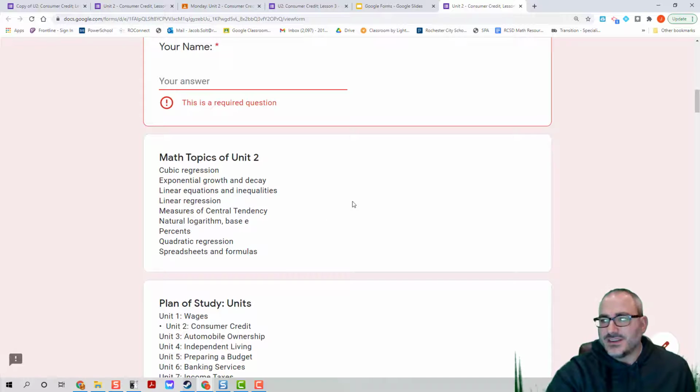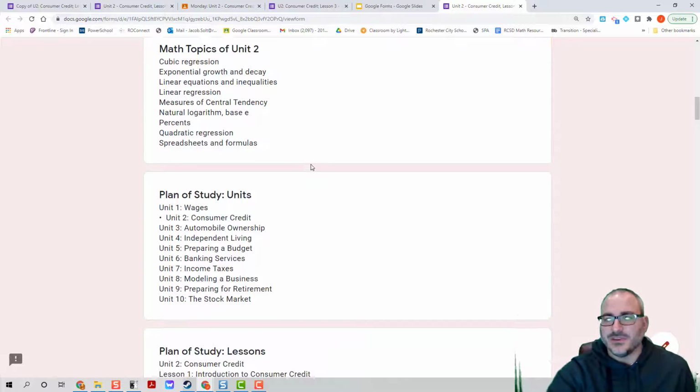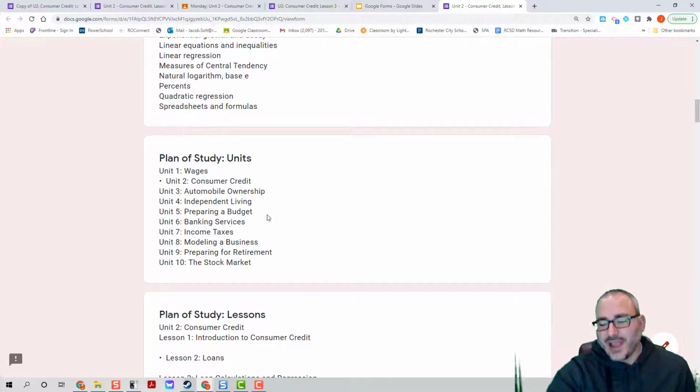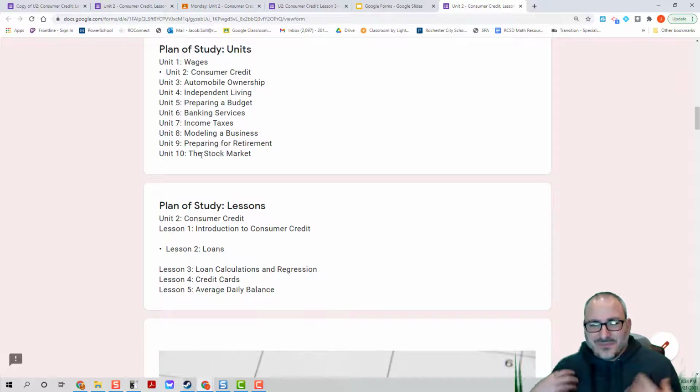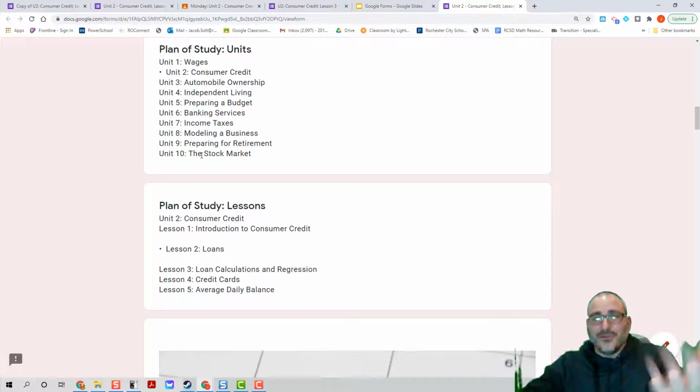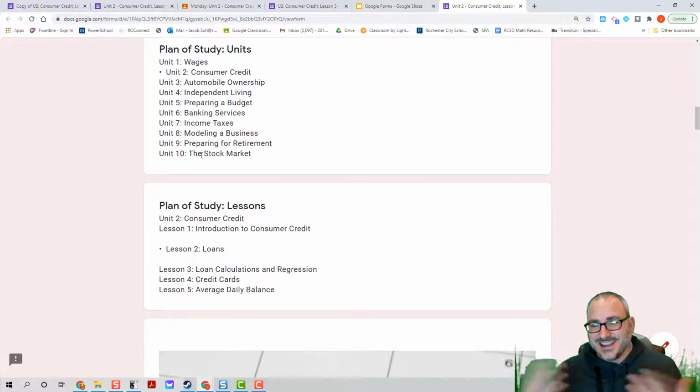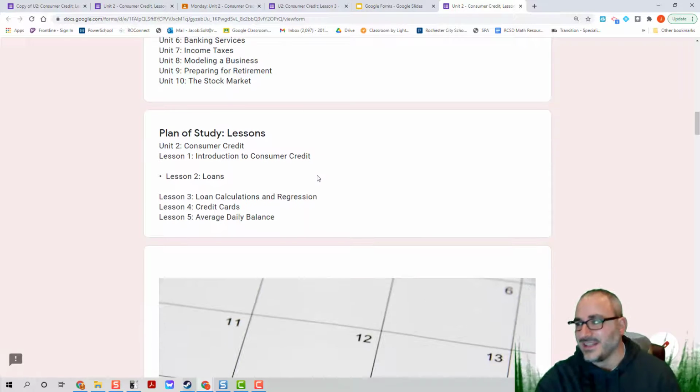All right, and then of course, I can include things like the topics that we're doing this unit, just to give them the plan of study for the units and the lessons, so the students can see where they're going. These are also artifacts for me, because I'm putting my lesson plan in the actual Google Form, so that I have it to plan instruction. And I'm just letting the students in on that.